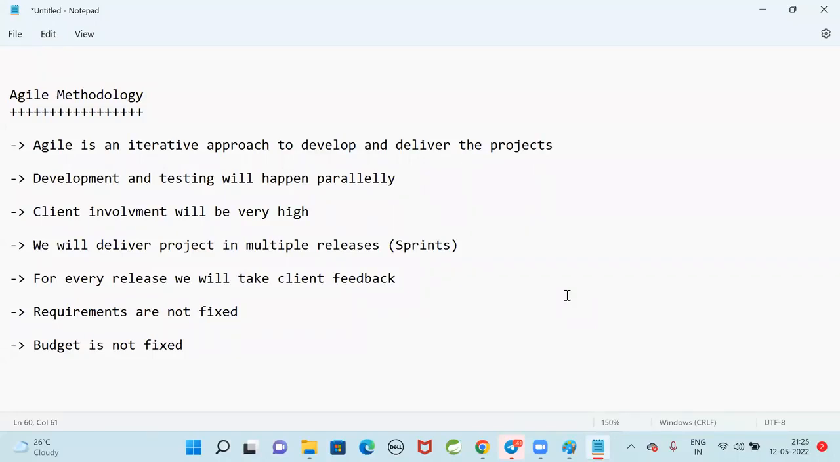I'm going to divide the requirements into multiple releases. The client has given 100 requirements. I'm not going to deliver 100 requirements at a time. I will divide the 100 requirements into multiple releases. Every release is called one sprint in the agile methodology.